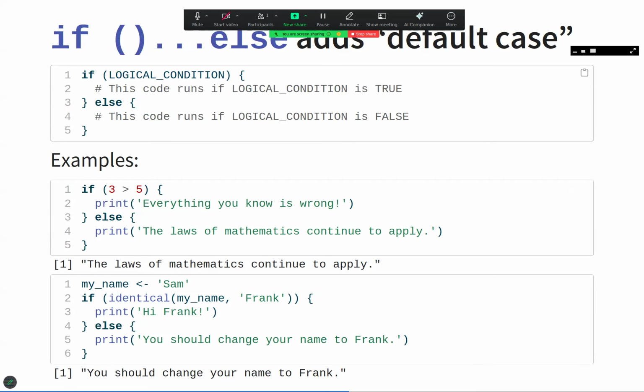We've talked about if. Now we're ready to talk about else. What else does is add a sort of default case to an if statement. If a logical condition is true, then we're going to run the code in line 2 of the top block. Else, in other words, if that logical condition is not true, we're going to do whatever is in line 4 of this top block.